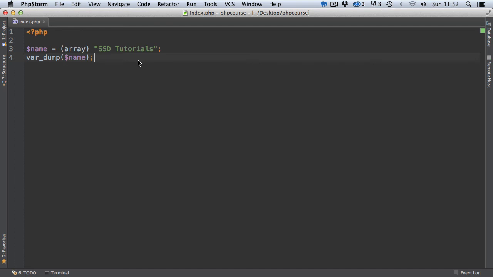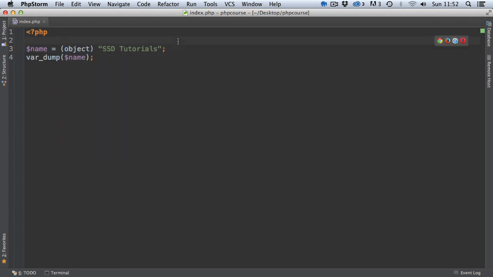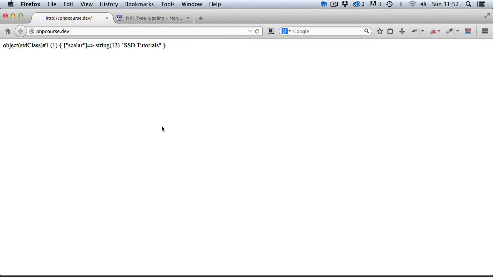So let's go back to the editor. What else can we convert our string to? Let's convert it into an object. We won't be discussing objects within this course as it's a more advanced topic, but just to show you, you can also convert the value to an object. And there we go. You get this stdClass object with the property scalar and its associated value, SSD tutorials, which is associated with our variable, and it's a string with 13 characters.